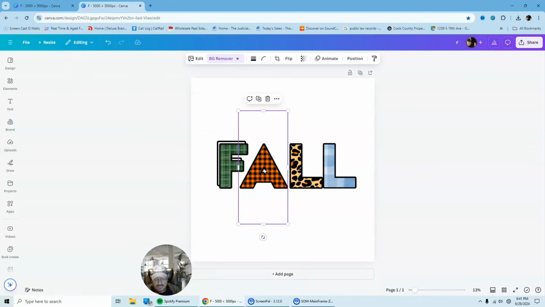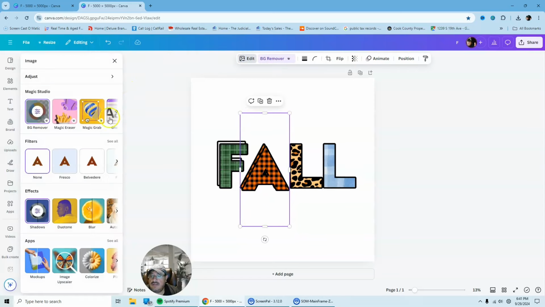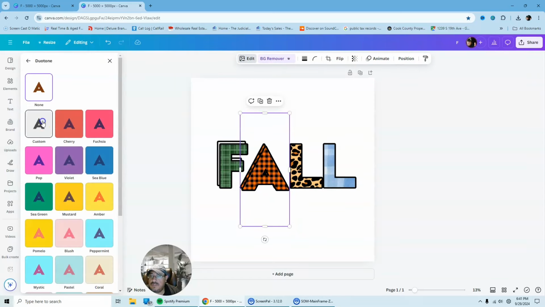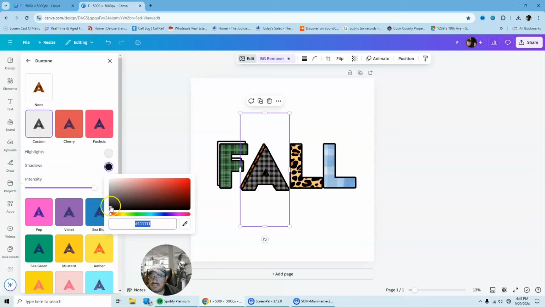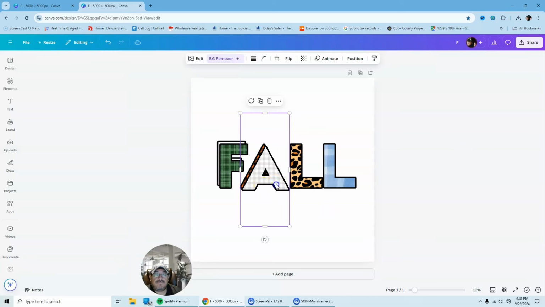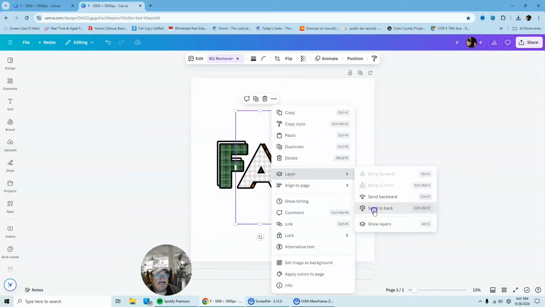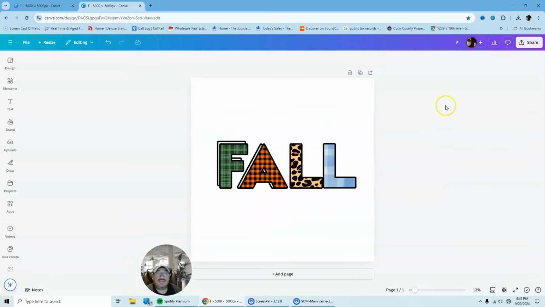So what you'll do again is just go Control D, all right? And then what you're going to do is go back to Edit, go to Dual Tone, Custom, change those things back to white. And you can even leave it like that. That looks kind of cool. Okay. Let's layer that to the back. That looks cool. All right.